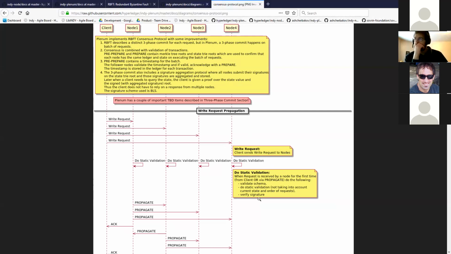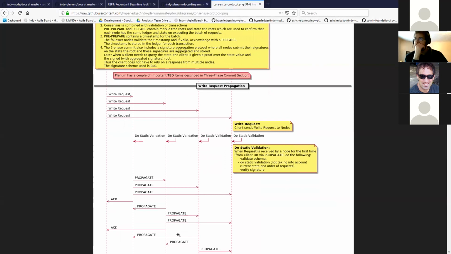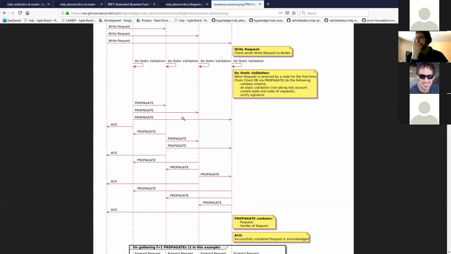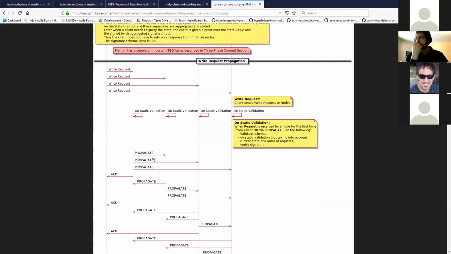And also they verify the signature, because for write requests, we require that it's signed by clients. After this, the request is propagated to every other node in the pool. You can see, once a request is received by a node, it is propagated to every other node in the pool. So we already have n square here. N is the number of nodes, and you can see the number of propagates. It's n square, and the asymptotics is n square.